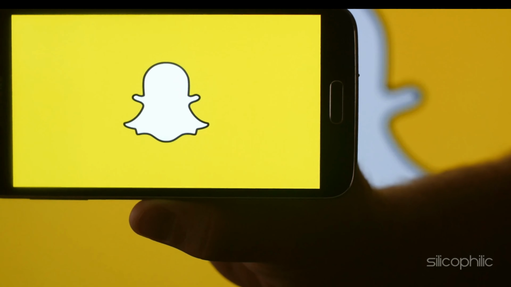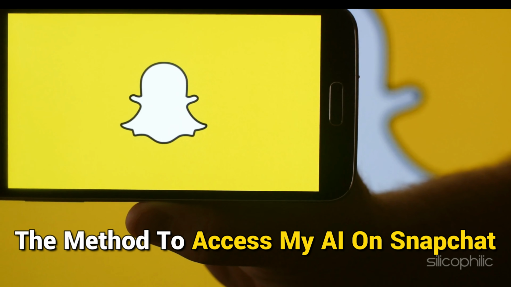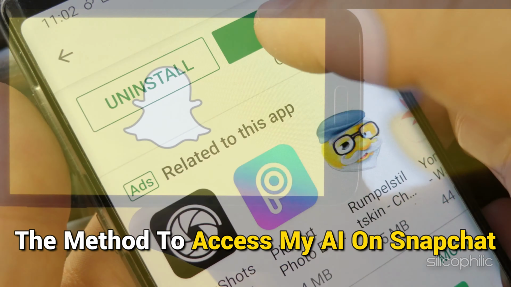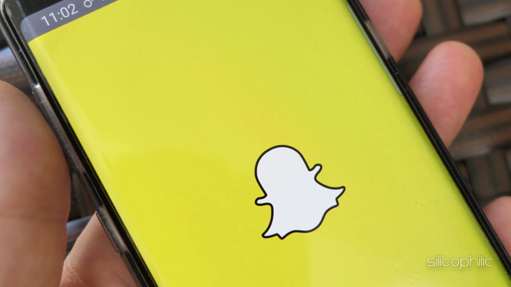And there you have it, the method to access My AI on Snapchat. We hope the method has worked for you.